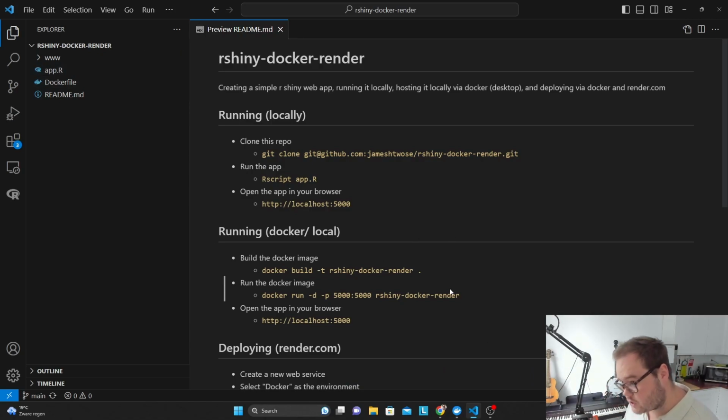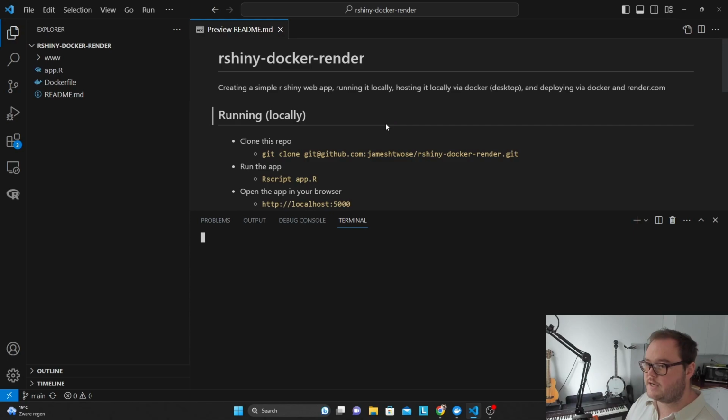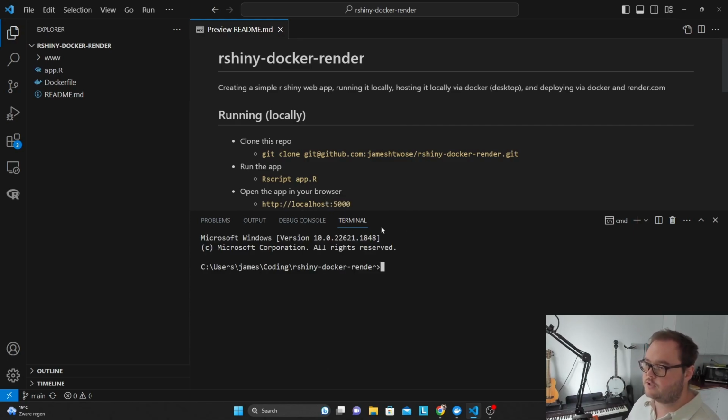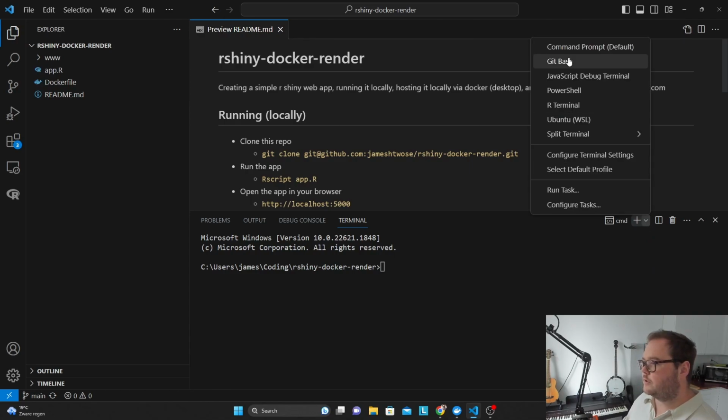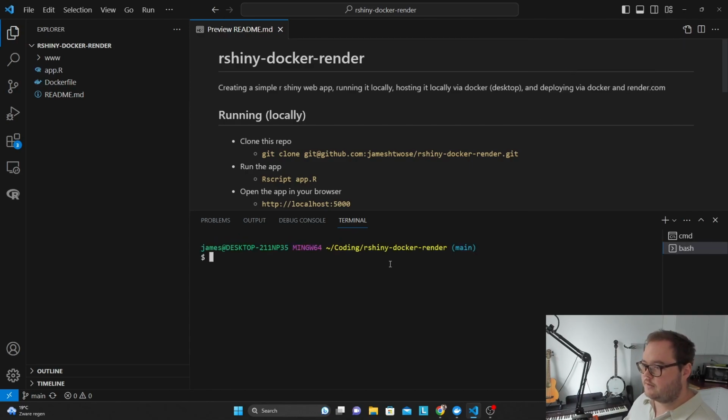I'm just going to show a couple of variants of what we've got here. If everything is set up correctly, then this should be what you want. So Control J opens our terminal. The default terminal in Windows is Command. What you want to do is grab your Git Bash, navigate to the folder that you want to git clone into, and just grab the command.